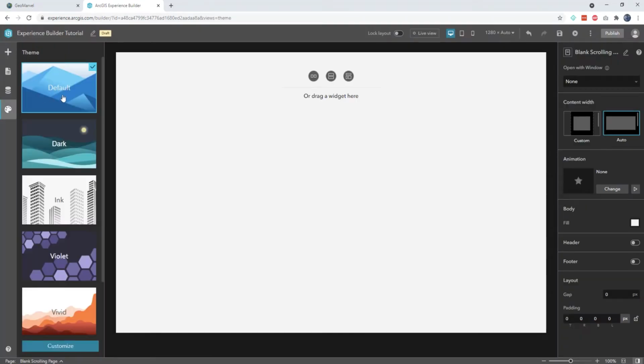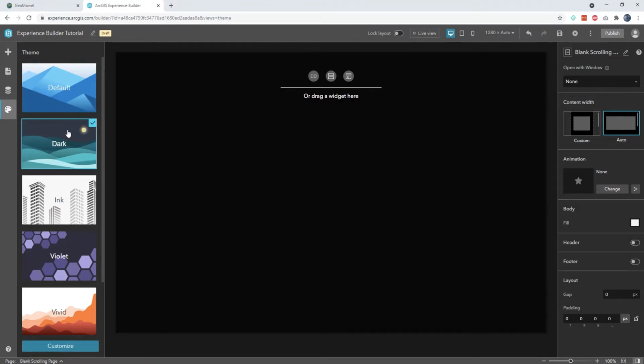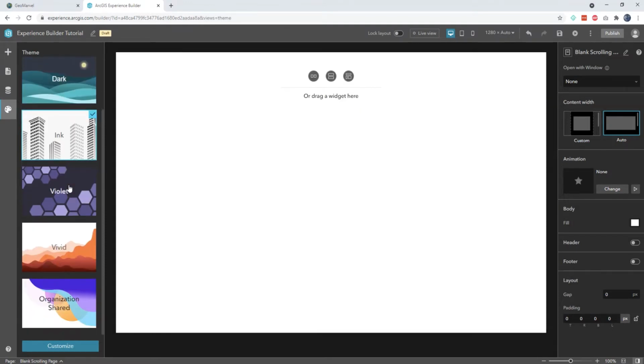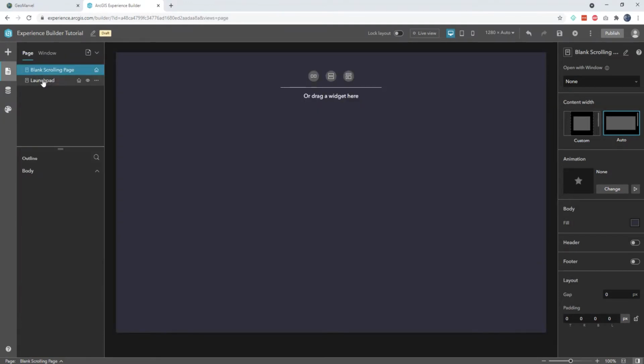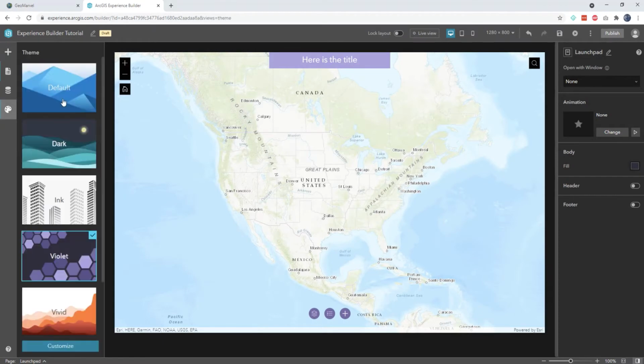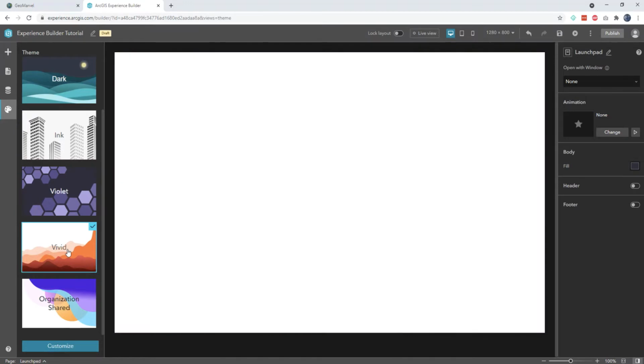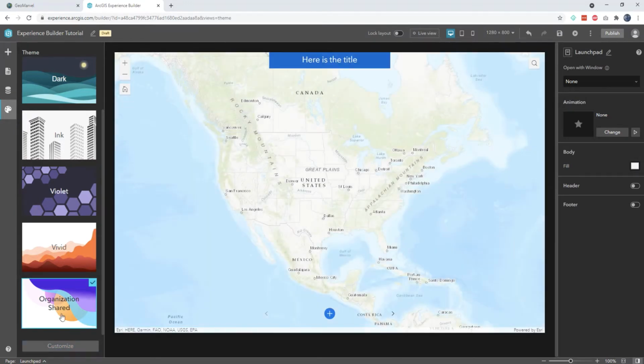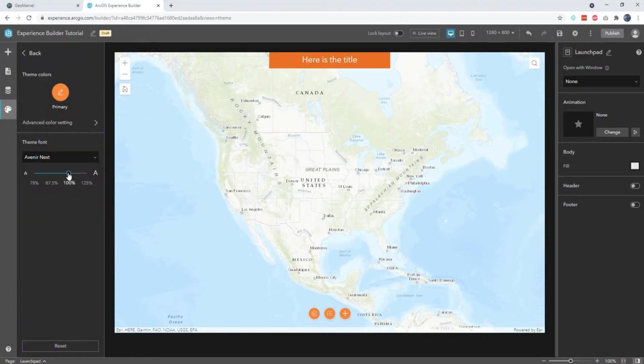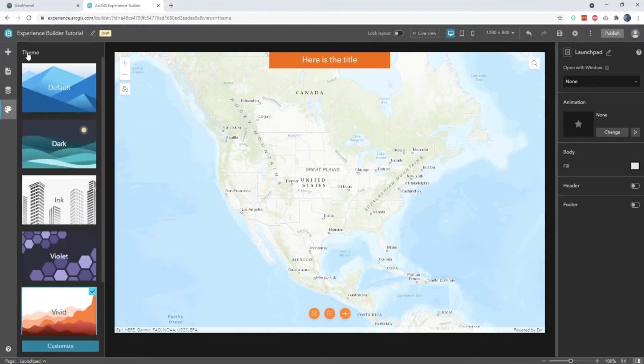So navigating back here, the next tab down is the Theme tab. Let's go ahead and change our active page so we can get a better idea of what the theme changes could look like. But you can see Esri has a variety of themes offered out of the box, as well as an organization shared theme if you have set this up for your organization. Now, when we customize, we have the option to increase or decrease the size of objects.